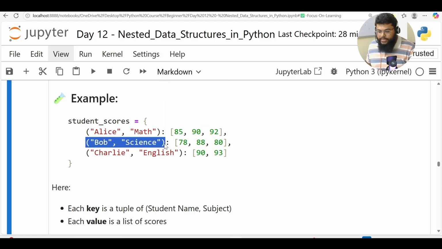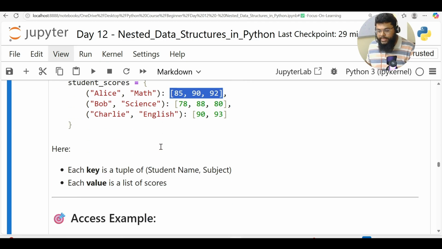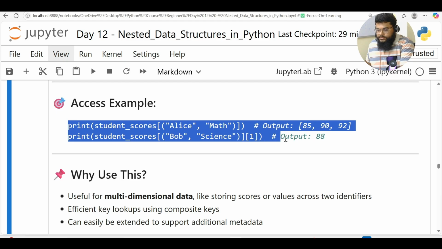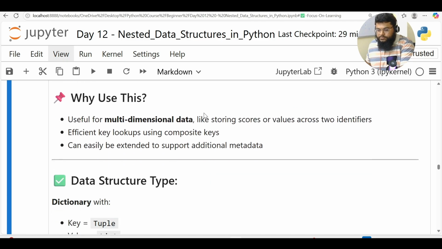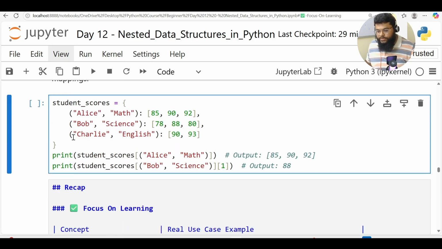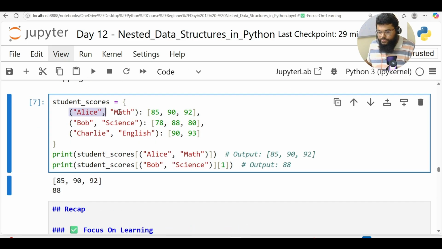This is my key and this is my value. So you notice keys are in tuples data structure format, whereas values are in lists data structure format. So how do I access it? To access it, I can just print this. Okay, so if I print this, here I already have the example. So I have the student scores along with their marks.